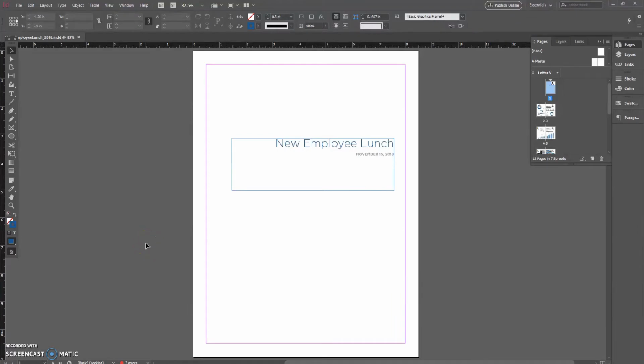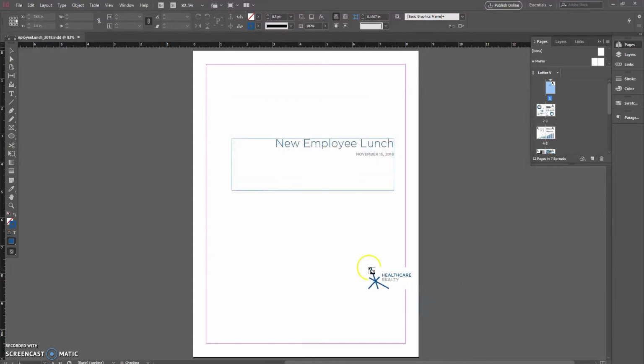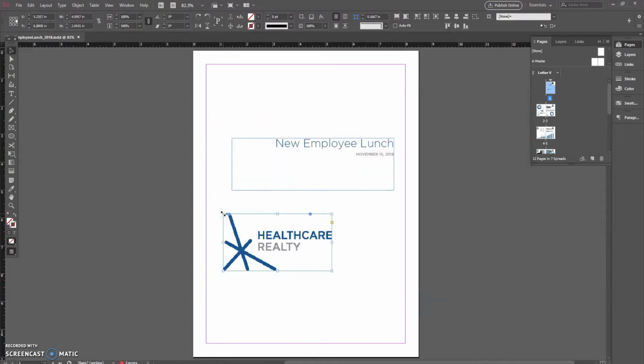After the title text box, we are going to place an image of the Healthcare Realty logo. To do this, we have to use the Place tool. The Place tool allows us to add images to a page. You click on File, Place, pick the image that you want to place, and then click anywhere on the page.